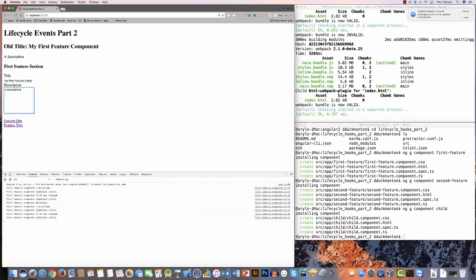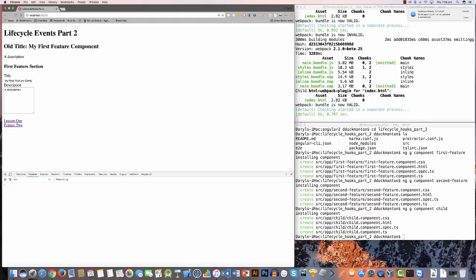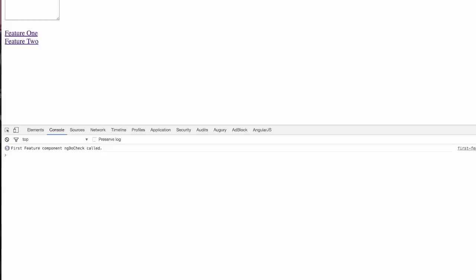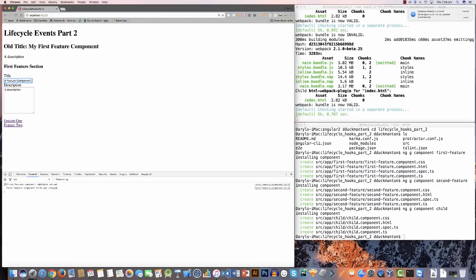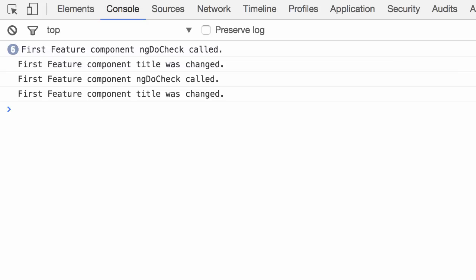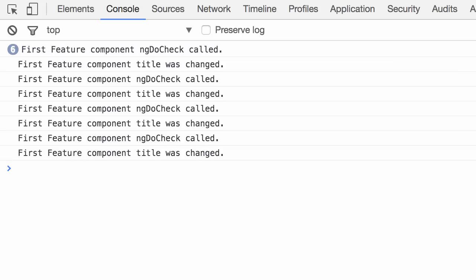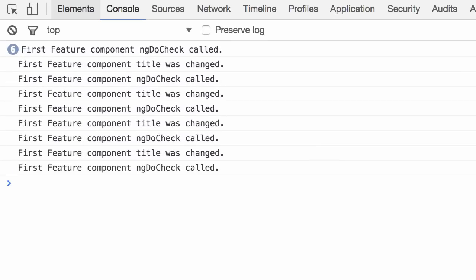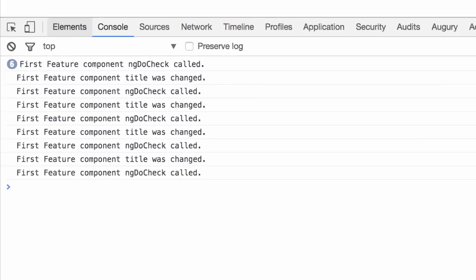The other thing I wanted to show you is, if I come in here and clear this out, you'll see the DoCheck gets called whenever I change the description, but the title is not being changed. If I change this, now it's actually applying: DoCheck fires and the title has changed. But if I blur away, which is not a change, you won't see the feature component title change, you'll just see ngDoCheck. See? And that's it. That's pretty much the main part for a single component.